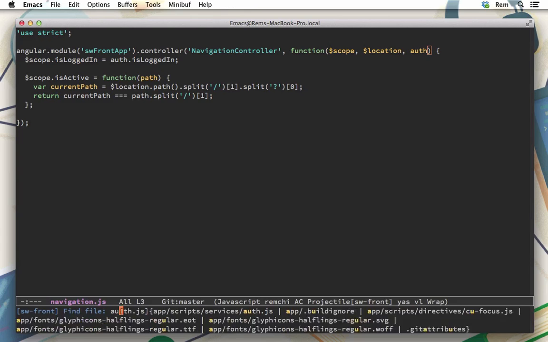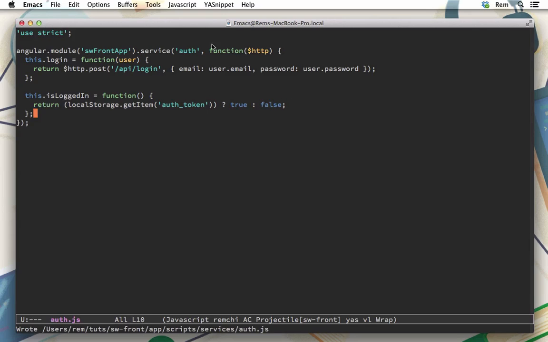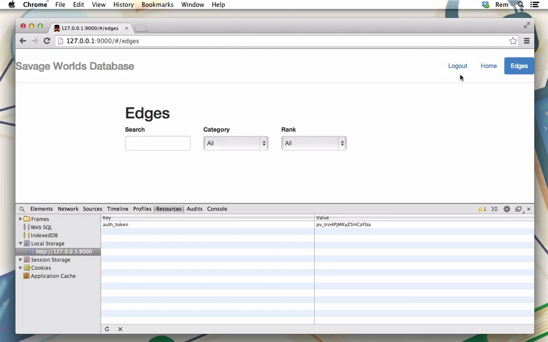And of course, we will implement it right now. So let's go to Auth and let's create isLoggedIn. It's a function. And it will return, if localStorage getItem authToken, then it will return true. If not, it will return false. So very easy. Let's save it. And now if we go back to browser and sign in, you will see logout link right here. Excellent. So now clicking on it, we want to log out.